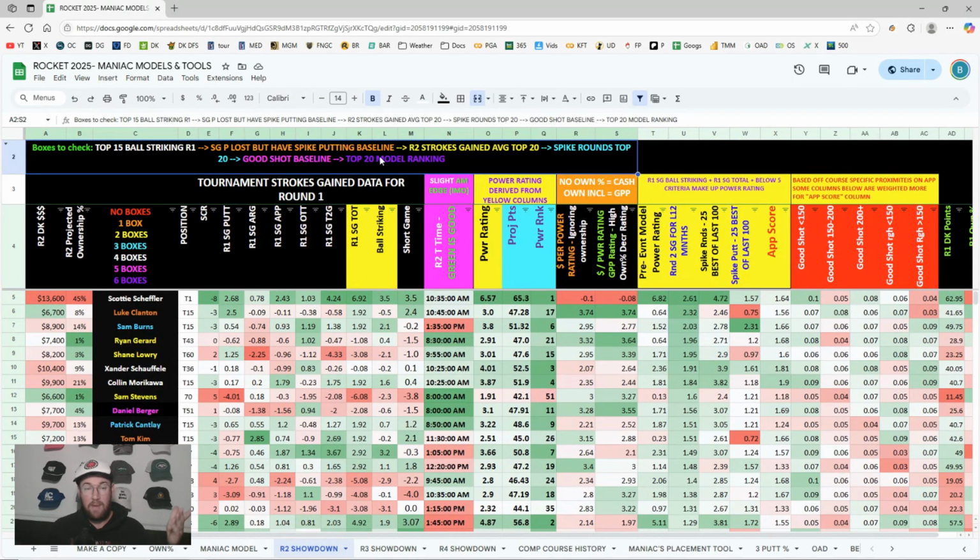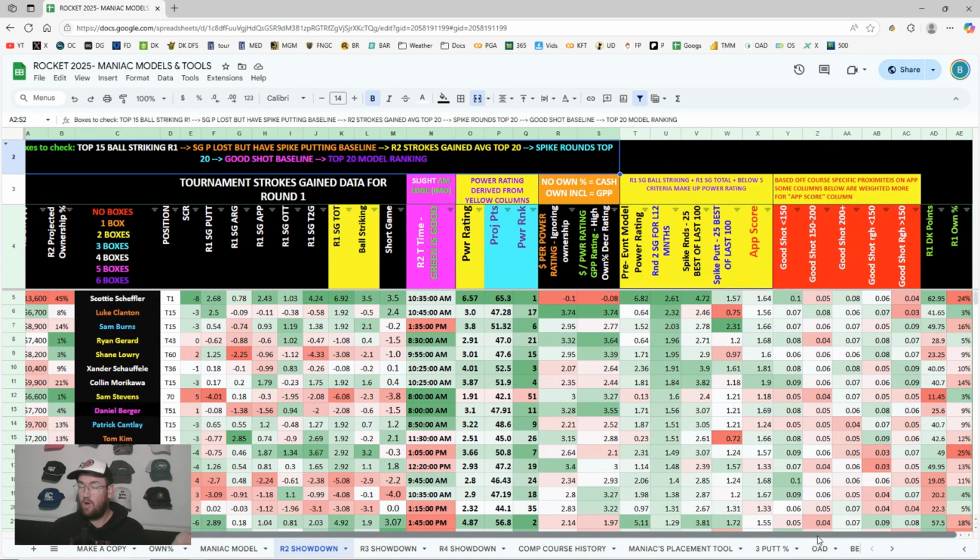We've just gone through that. The good shot baseline is basically taking all the stuff I explained about on the approach side of things a little bit ago.